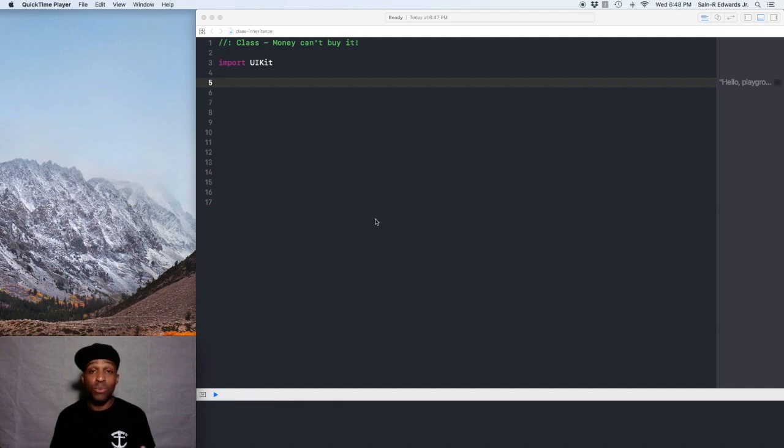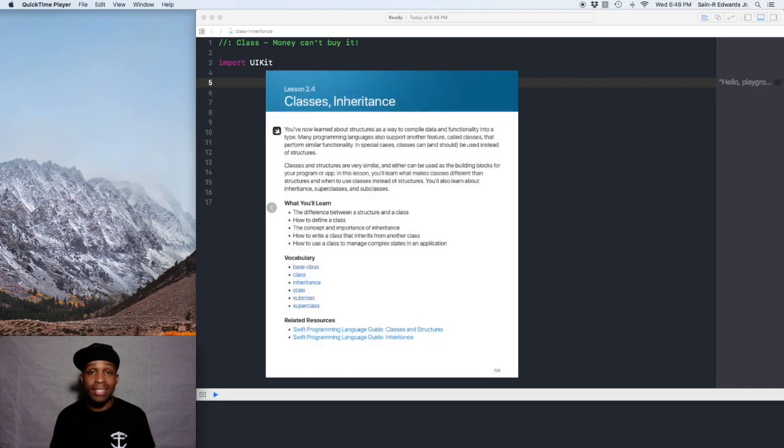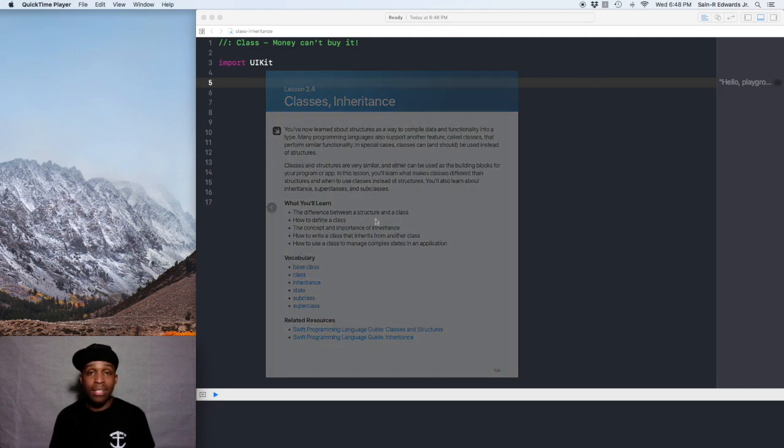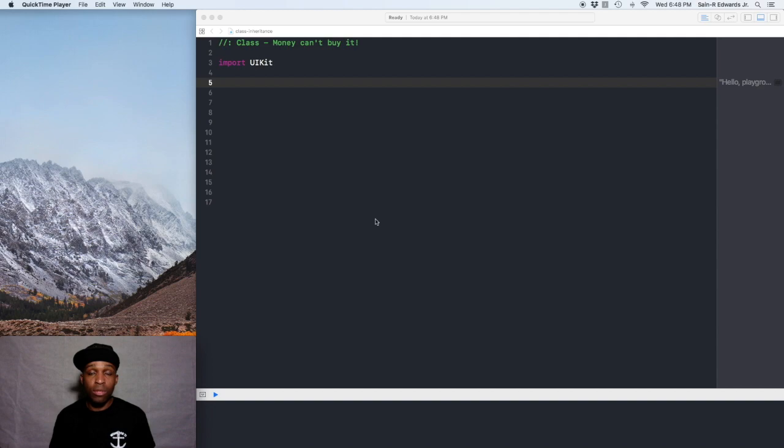We're on to lesson 2.4, where we're going to discuss classes and inheritance in the book App Development with Swift. In this particular lesson, we're going to talk about how to define a class, the difference between a class and a structure, and a little bit more about inheritance, which is one of the big differences between classes and structures. Go ahead and open up a new playground and let's get started.